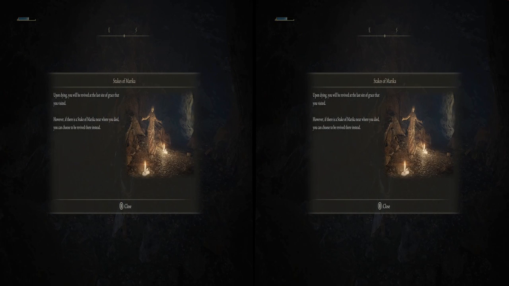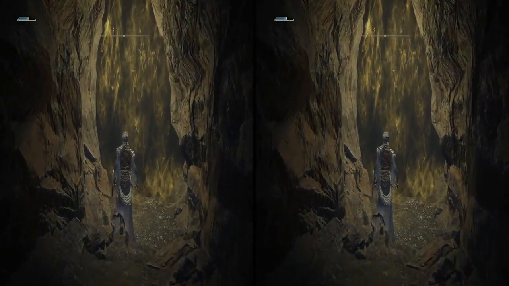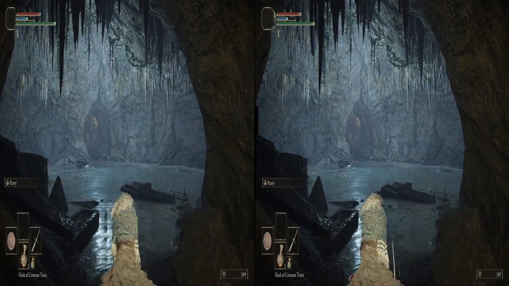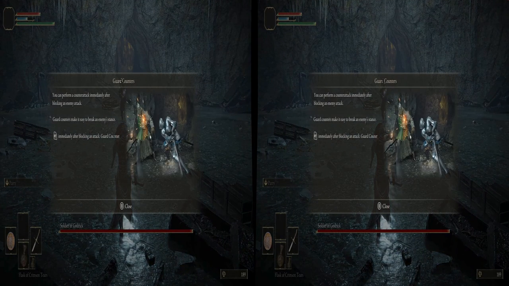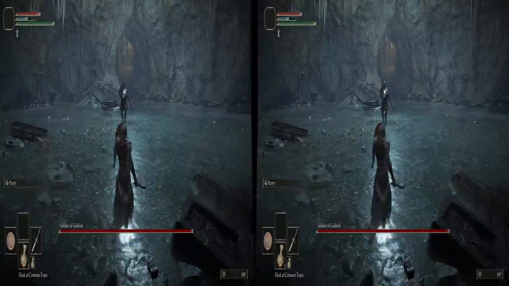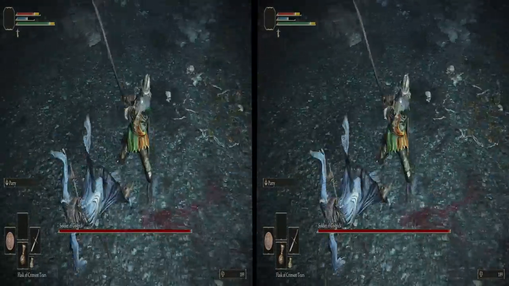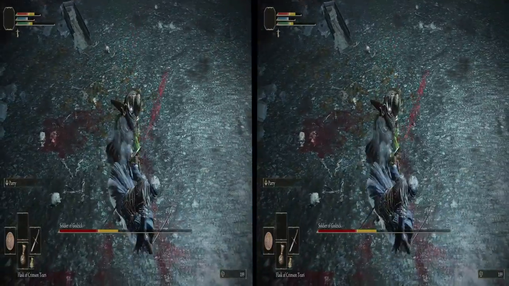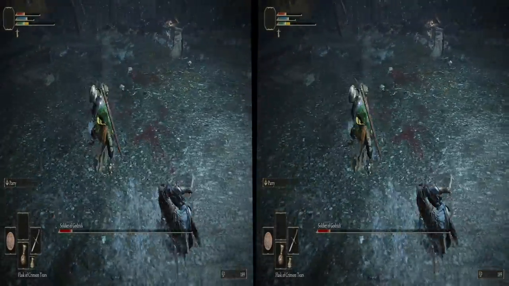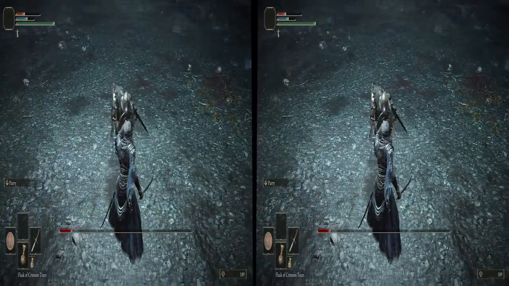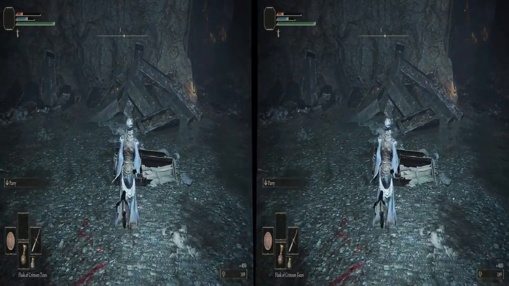Stakes of Marika. So if you die, you spawn here. What's in here? Is this a boss? We're going to die, aren't we? God counters. Keep hitting the wrong button. That didn't work. He's dead anyway. Killed him.